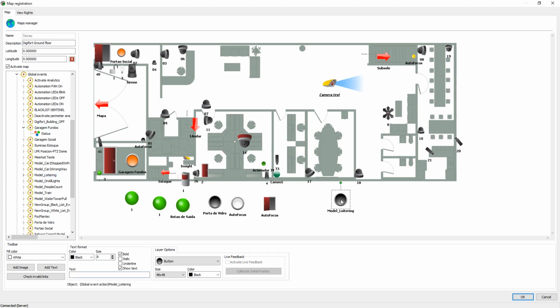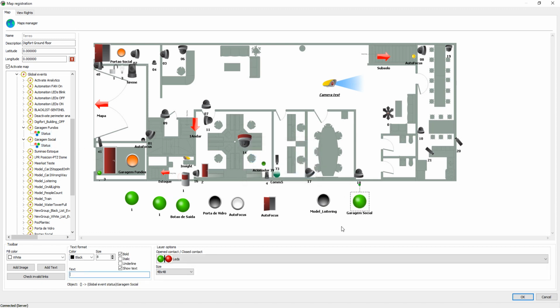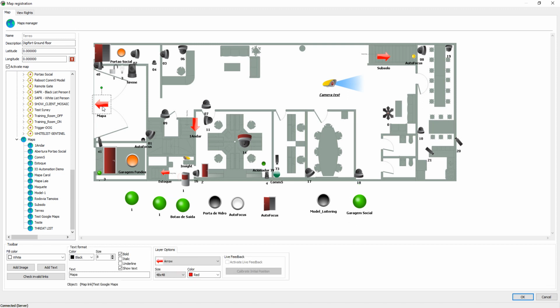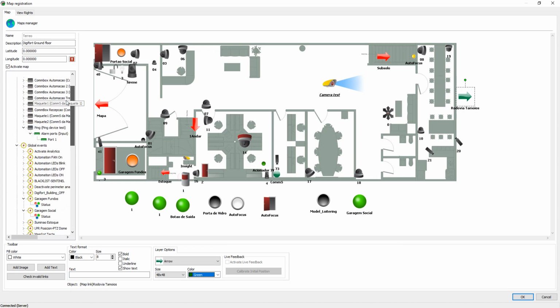This event is already on the map. You can drag these events so the operator can click on that event and the event is going to be triggered. Or you can also have the status of this global event. And you can also link this map to other maps. This way you can do multi-layer mapping. For example, this map over here has this little icon that is linked to another map. I can put this icon here and select, like, a green arrow, so whenever the user clicks on it, it's gonna open that other map.